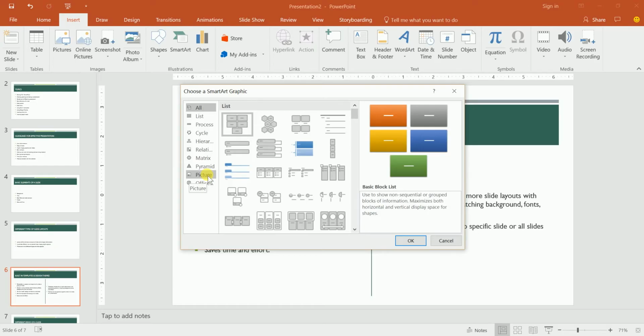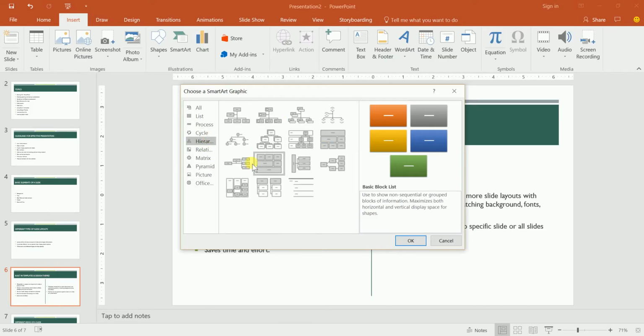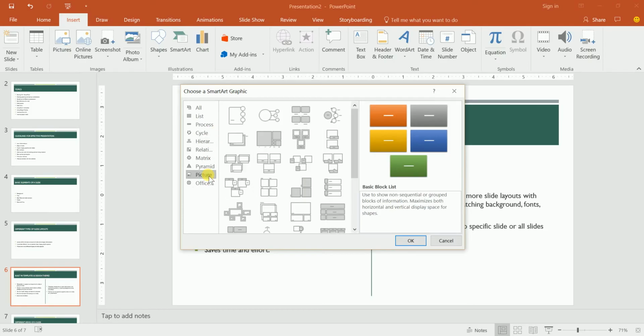Suppose you want to have your text in bulleted form, you want to present a hierarchy, or you want to have a process, let's say the process of photosynthesis, or you want to present the life cycle, or a hierarchy like an organizational structure. Sometimes you want to have a picture with just a caption text. So for all these purposes you have been provided with SmartArt.